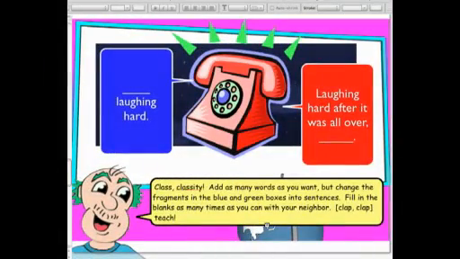So it isn't just turn once and fill in the blank once. Repeat, repeat, repeat, variety, variety, variety. Build fluency. Pretty important in speaking a language. Can you figure out several ways to say the same thing? Oh, you're getting more fluent, my friend. So here's some more screen. Laughing hard after it was all over.